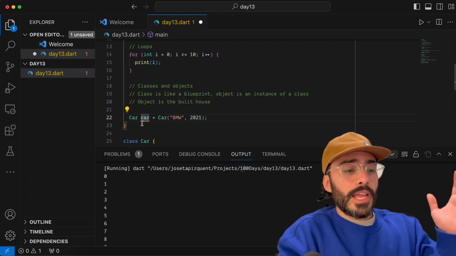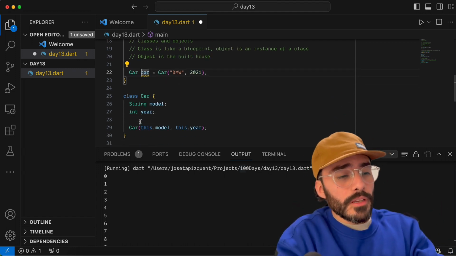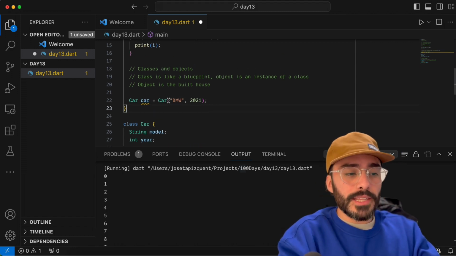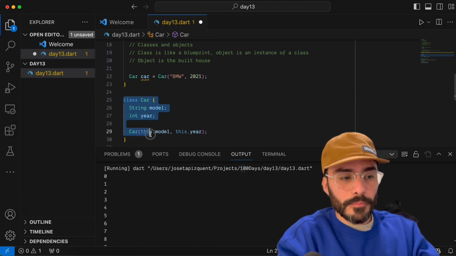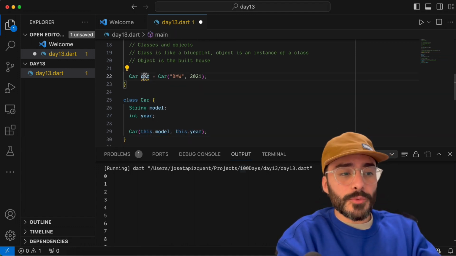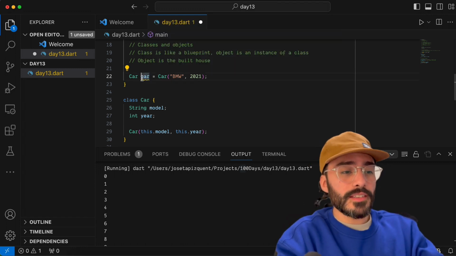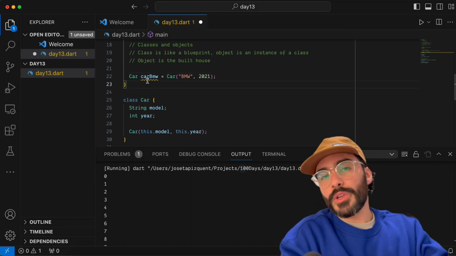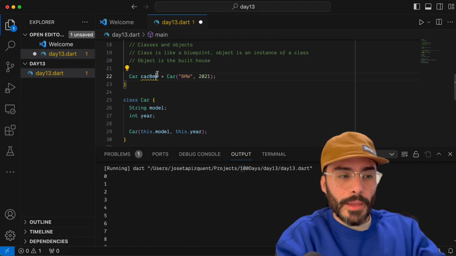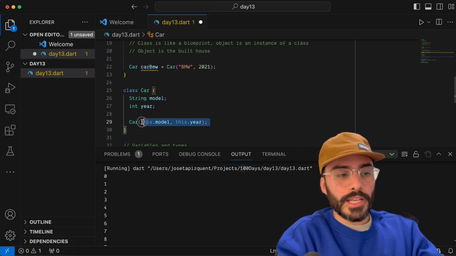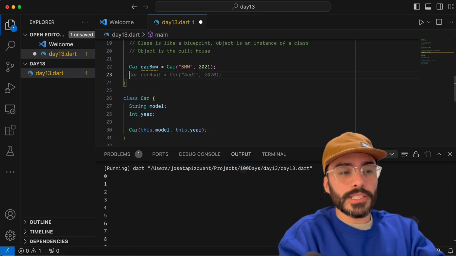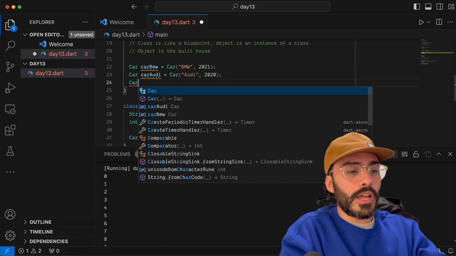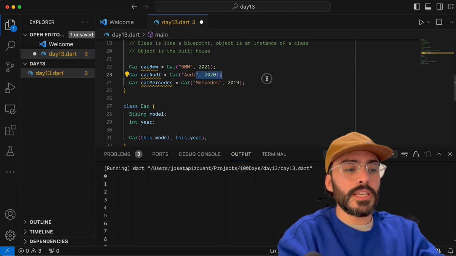So again, the class is like a blueprint to build something, and the object is like the actual built something. In this case, this is my class, my blueprint, and this right here, car with a lowercase, is my object. We can name it something different like carBMW, just so that we know they're not the same. Car over here, defined, is my class. Now I can create different cars. I can create a car Audi, as we can see here, 2020. I can create another car like carMercedes, 2019, and so on.